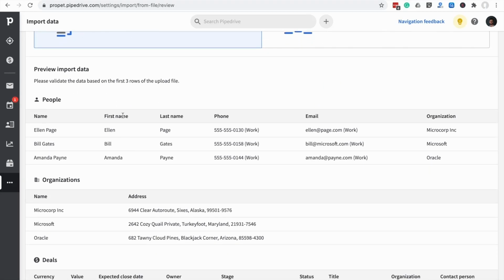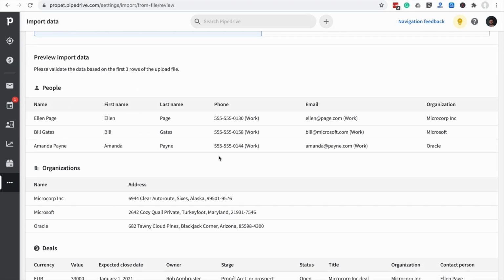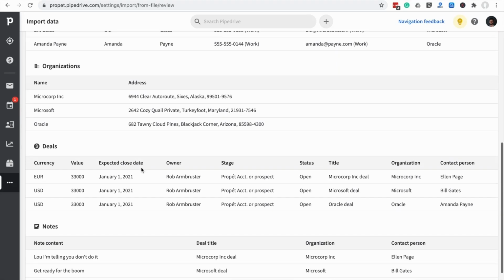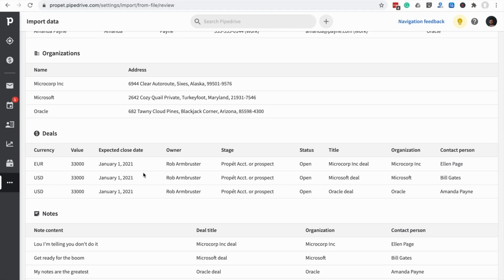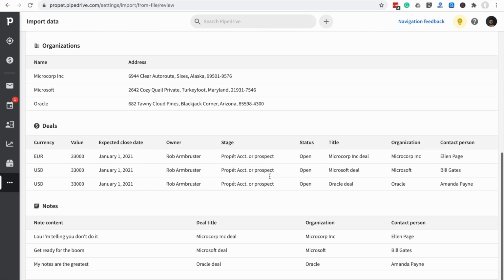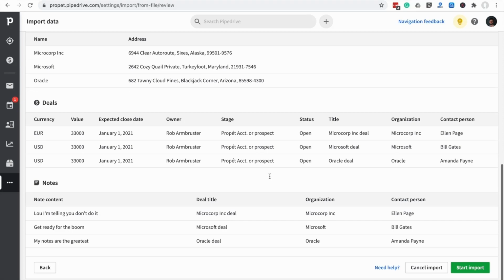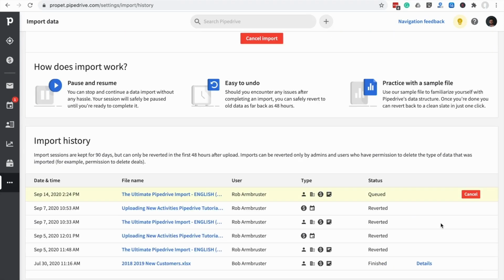And then this little section down here is pretty nice because it allows you to preview how the information is going to look in Pipedrive. So preview import data. You can see how the organizations will look, how the people will look, and most importantly, how the deals are going to look in the system. And so it's always a good thing to glance at that as you're going down. And everything looks good, so I'm going to click Start Import.